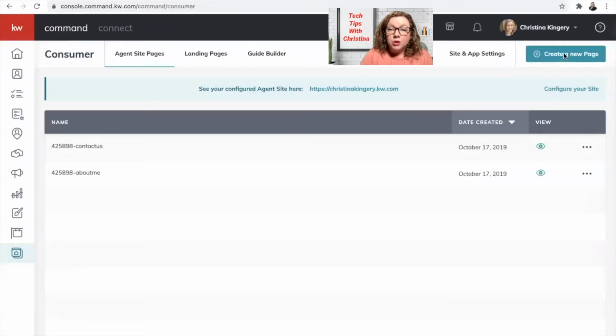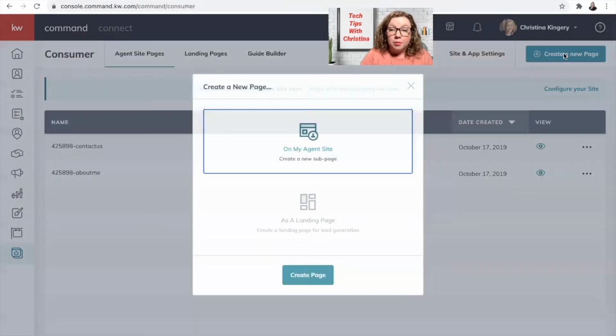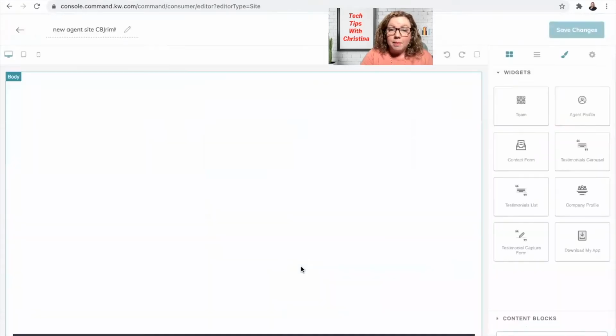So how we're going to add a page to your website, we're going to go to this blue create a new page button at the top right. Make sure that you're selecting on my agent site and then create page. That brings us here to your blank canvas where you can add whatever you would like to add to your agent website. So today I'm teaching you how to add a testimonials request to your website.